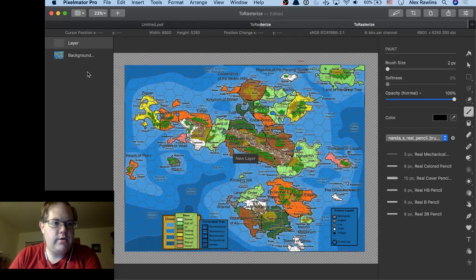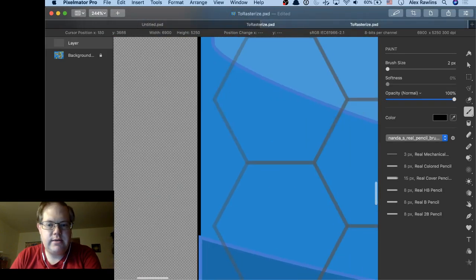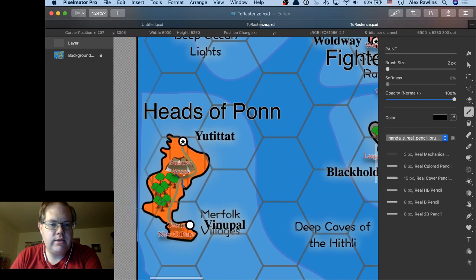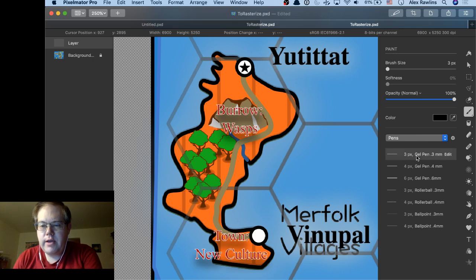So first we want new layer. We're going to lock our background layer. You also see some of the artifacts I've got out of this vector map, some of my key for myself, and we are going to see how this goes. Now, I have not really used Pixelmator Pro much, but when I was doing tests yesterday, it had the best brush presets for making things look nice. So what we're going to do here is start at pens, and let's grab our 3-pixel gel pen and see what we can do.